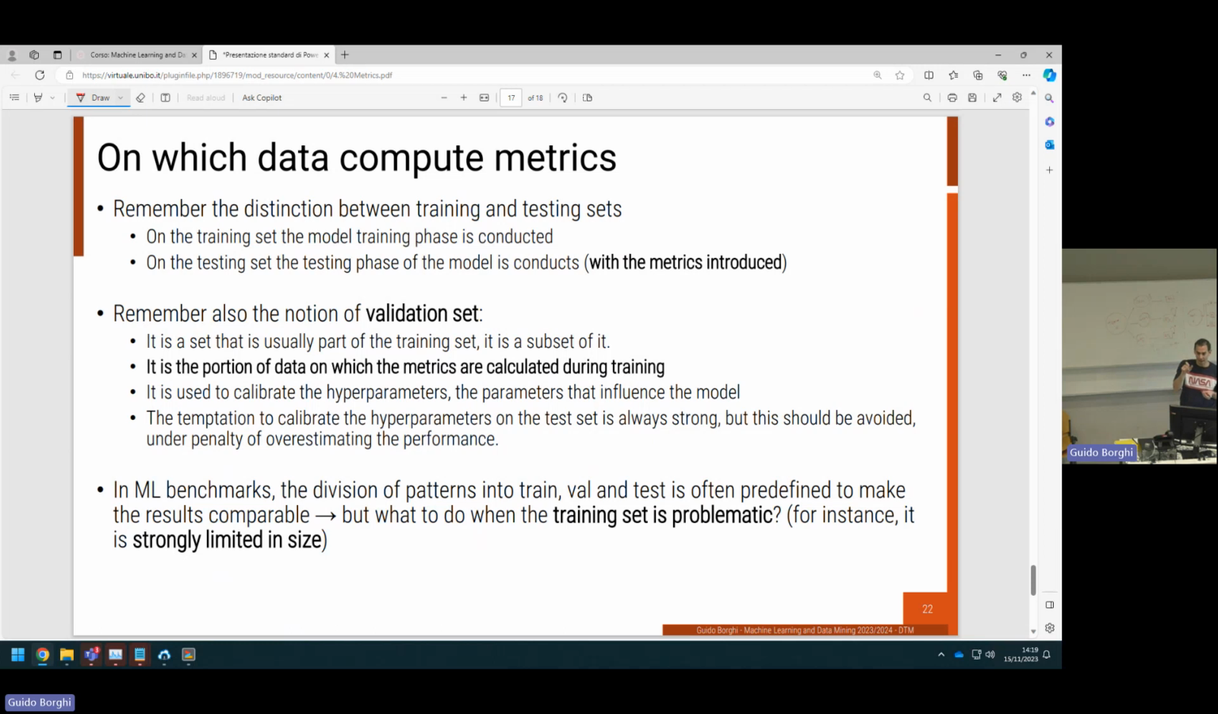So you apply the metrics that we have introduced today on the output of your model obtained on the testing set. Okay. It's very important that the testing set and also the validation set are disjoint with respect to the training set. So an element cannot be at the same time in the training and in the test set. All the elements of the testing set must belong only to the testing set, the same for the validation set, and the same for the training set.